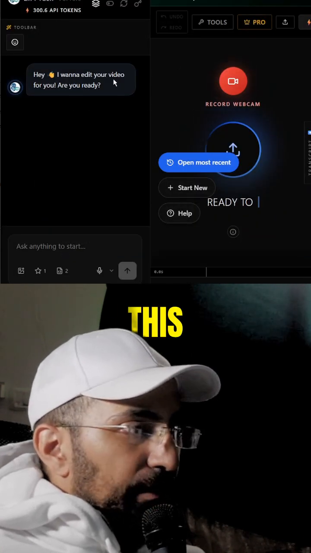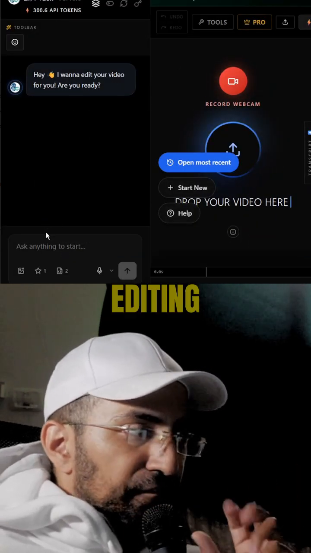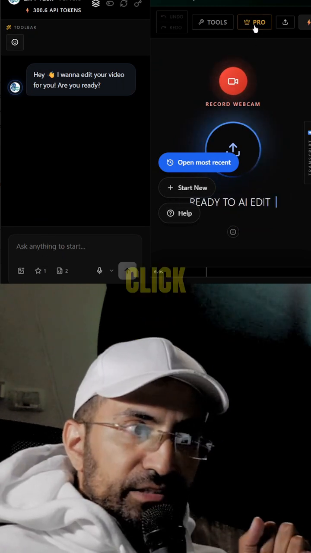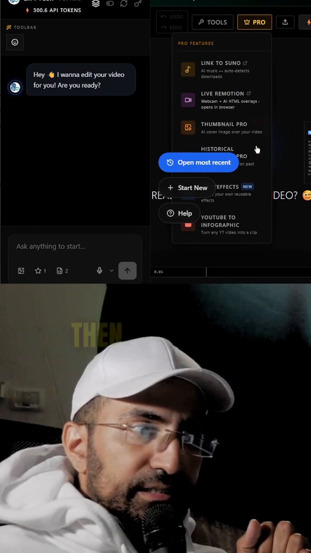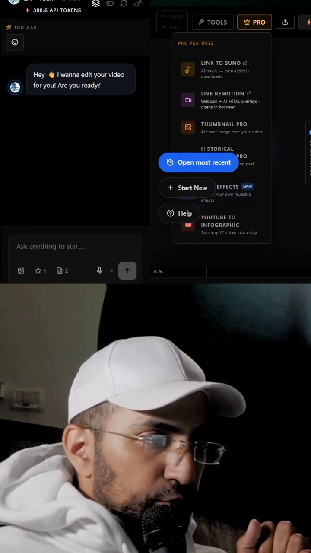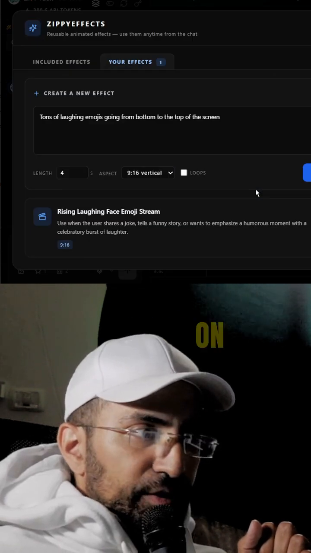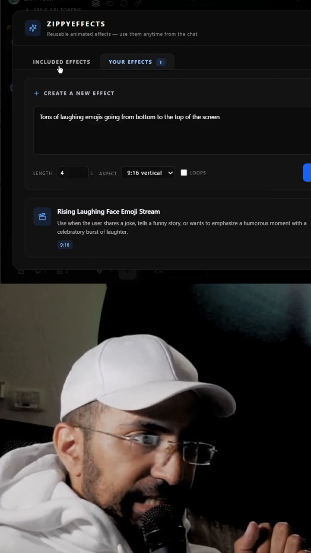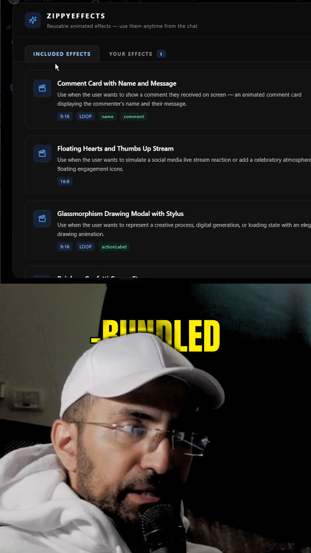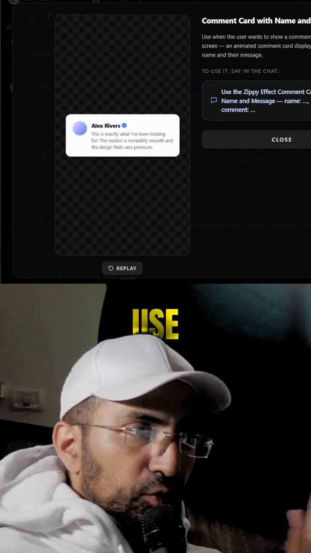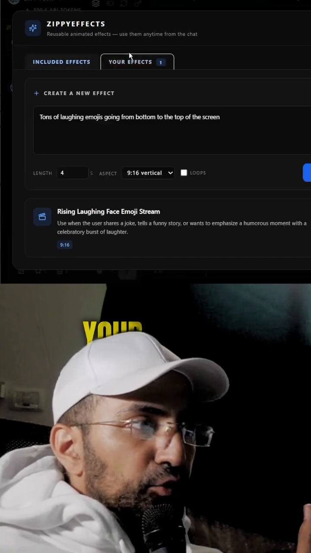So we're talking about this unbelievable AI video editing app called ZippyClip. And to get to this functionality, you click on the Pro section here, and then you click on Zippy Effects. Not sure if you can see it. Here you see it, right over here. Whenever you click on this, you'll see all of your effects and the pre-built, pre-bundled effects. So the comment card is pre-bundled, so you can always use that one, but you can create your own effects.